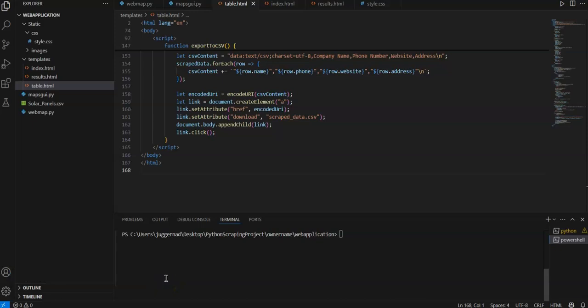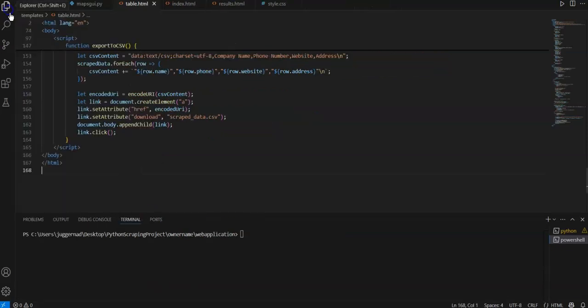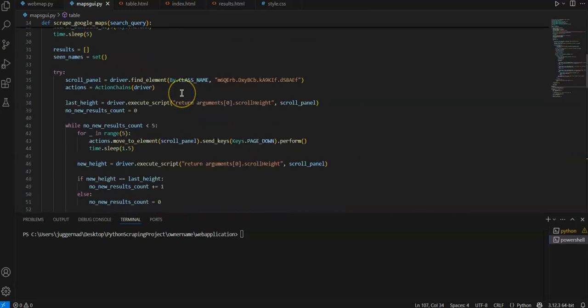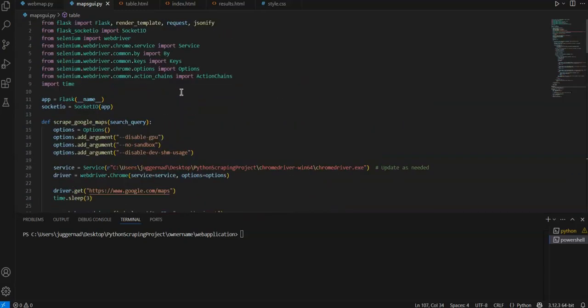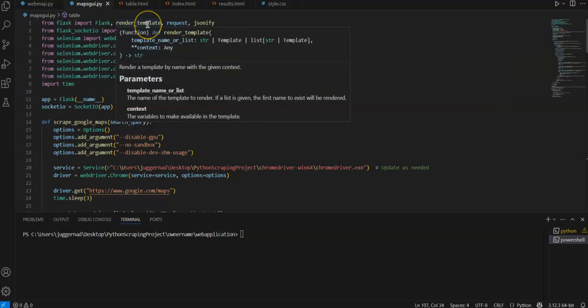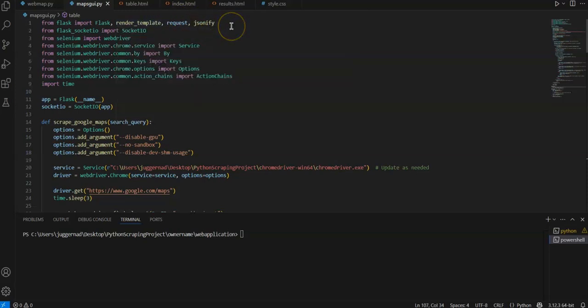Alright, hi guys. I'm here today and I'm going to show you my program that I created. It's also a Google Map scraper, but this time it's a web app and it uses the library Flask, with render_template, requests, JSON, and jsonify.